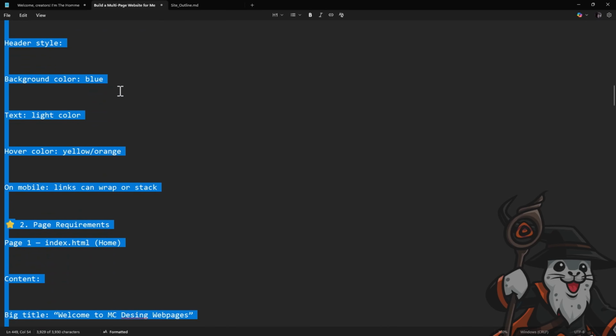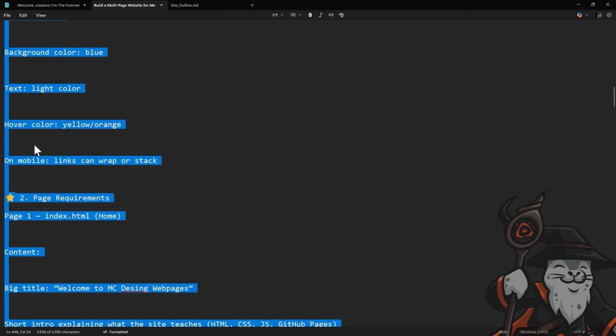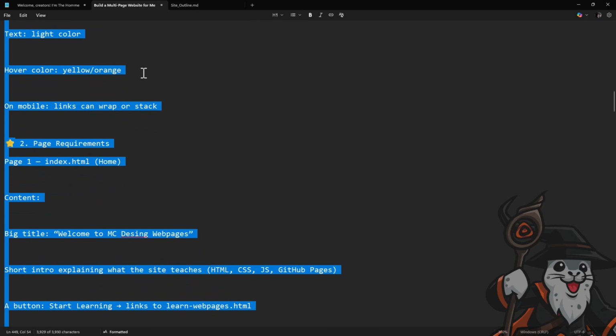Header style: background color, I want blue. I want the text to be a light color. When you hover over, it should turn yellow or orange.